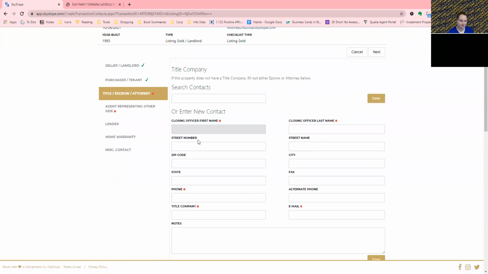So I'm going to do, let's see, phone number. And again, another reminder: if you're putting in placeholder information here, make sure that you go back in and update it. So set reminders for yourself if you do that, and try and get it in the first time so that you don't have to do that.